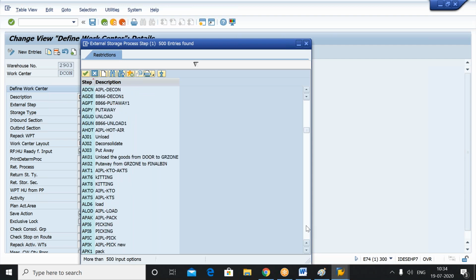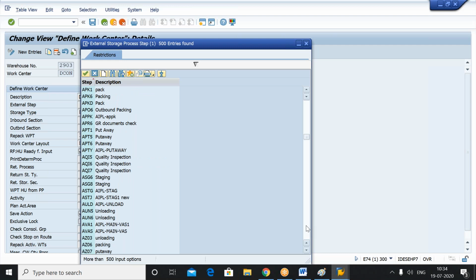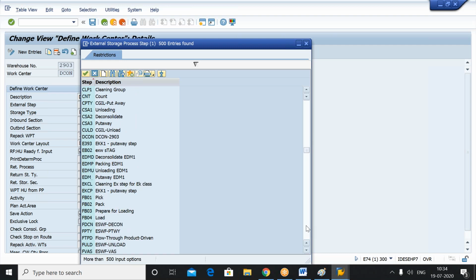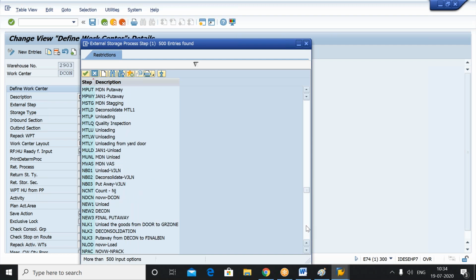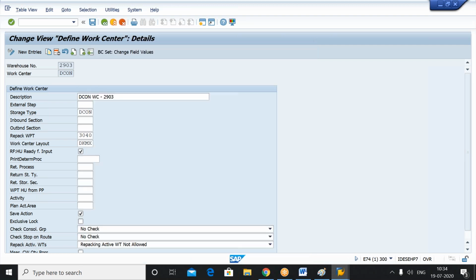Decon. Yeah, decon. It should appear here. Go up, D step. I'll write. Here it is. It is appearing. Okay. Save it. So almost everything is ready. So the only point is we have to maintain this determination indicator in product master.